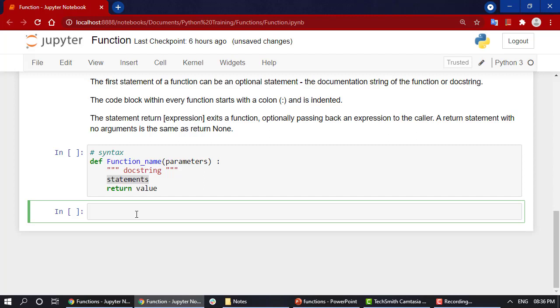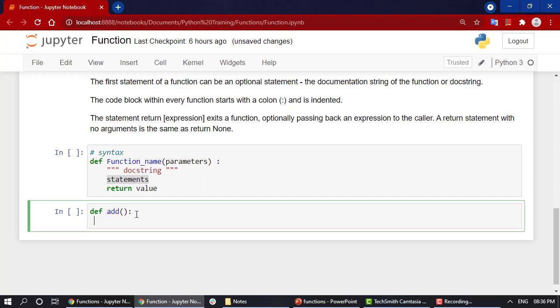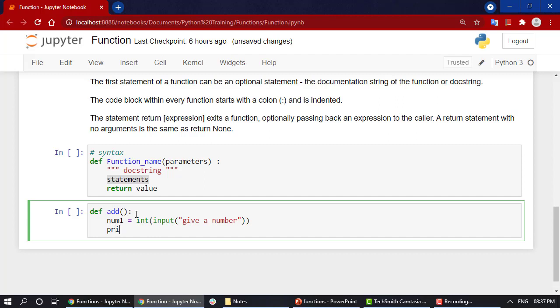So let's look into a quick example of a function. Taking the same example which we discussed in our presentation, that is add. Right now I'm not writing any parameters into this, and inside of this I'm going to write some code. Let's say num1 equals int input, take or give a number, and then I'm going to print num1 plus num1.